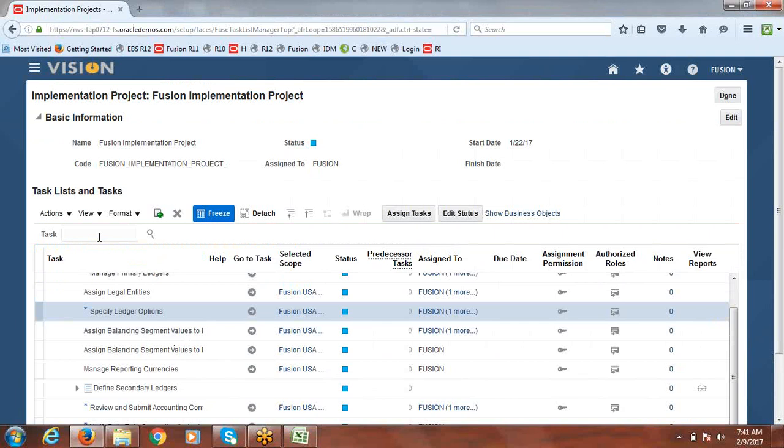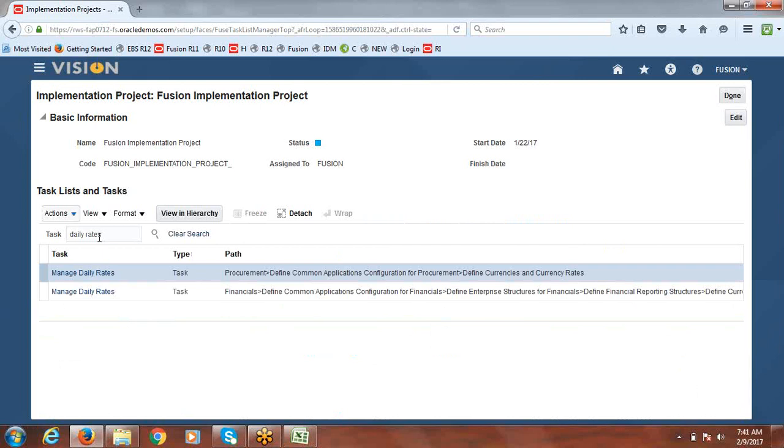To set the rates, we know the task, that is daily rates. So manage daily rates.